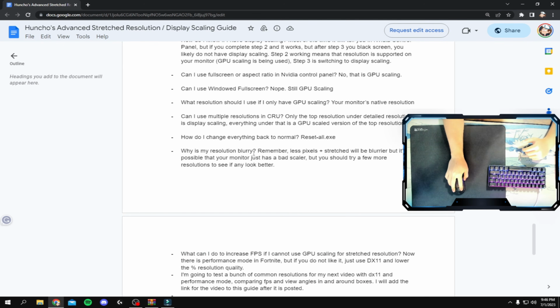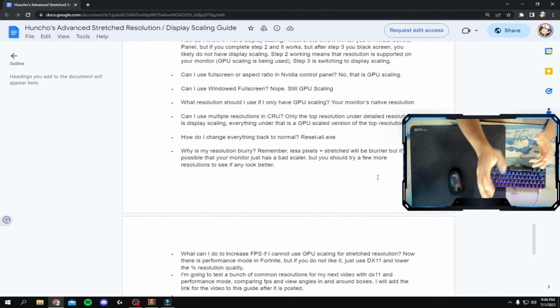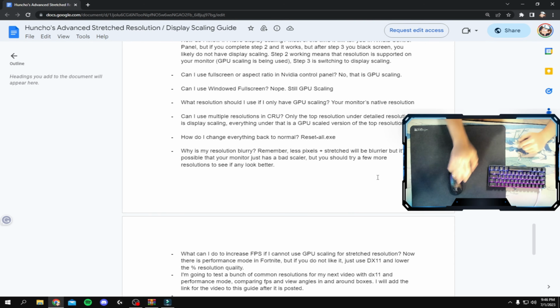Why is my resolution blurry? Remember, less pixels plus stretch will be blurrier. This was a big one in my comment section. Everyone's complaining about it being blurry. What we're basically doing is rescaling it down to a less pixeled resolution, so by default, everything's going to look a little blurry and less of quality. So just remember that. You guys can play around with different resolutions if you don't like how stretched 1720 looks. But honestly, 1720 is a perfect balance between being stretched and close to native.